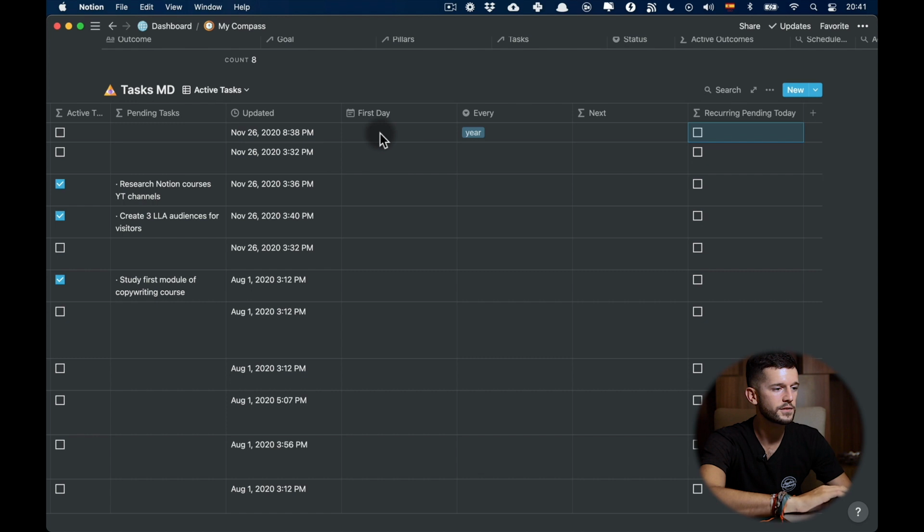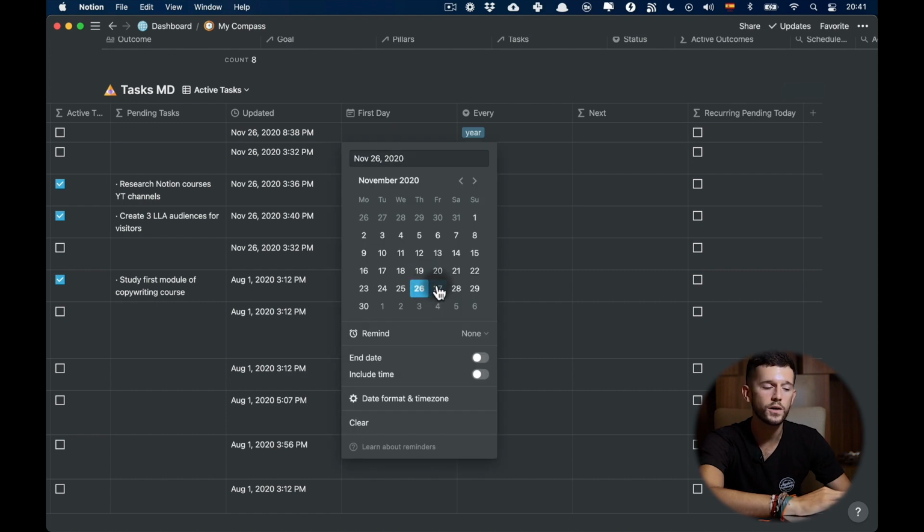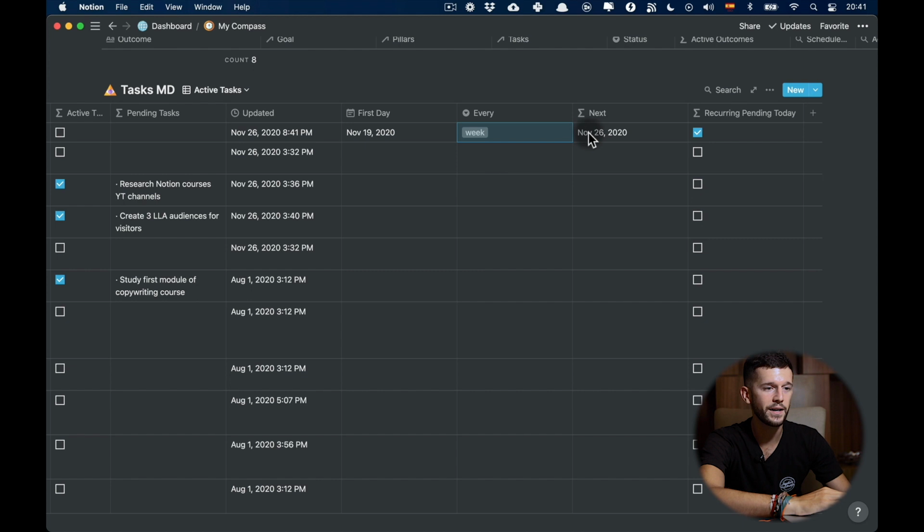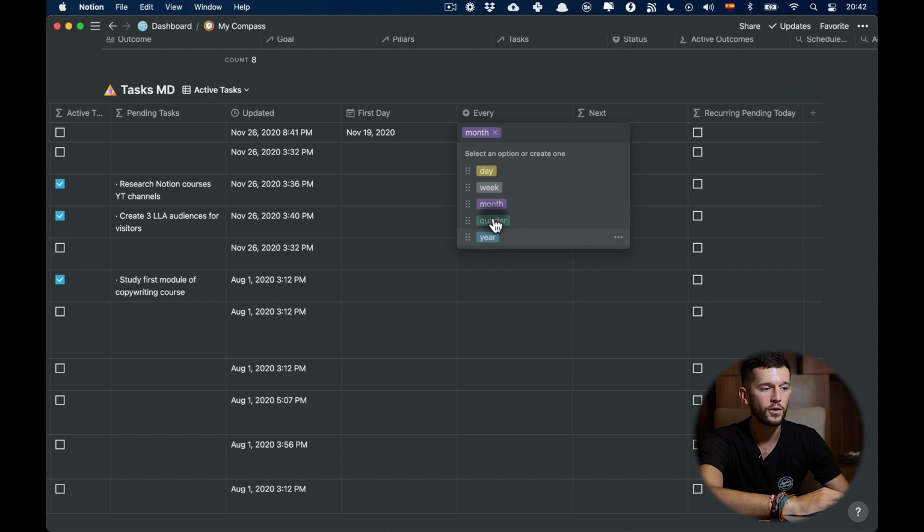Let's say in this task, the first day that we want to do it is 1 week ago, for the sake of this demonstration, on the 19th. And then we wanna do it every week. So therefore, we will have to do it also today. So you can see that the next is 26, and today is 26, and this checkbox is marked. But let's say that we change this for a month. So it is going to tell me that the next time that I have to do this task is December 19, so it's 1 month apart. And the same for the rest of them.